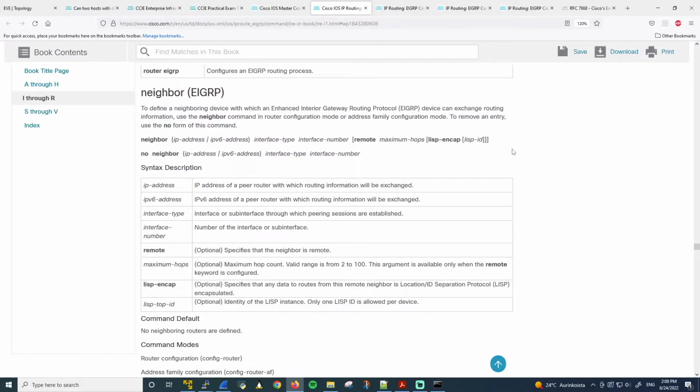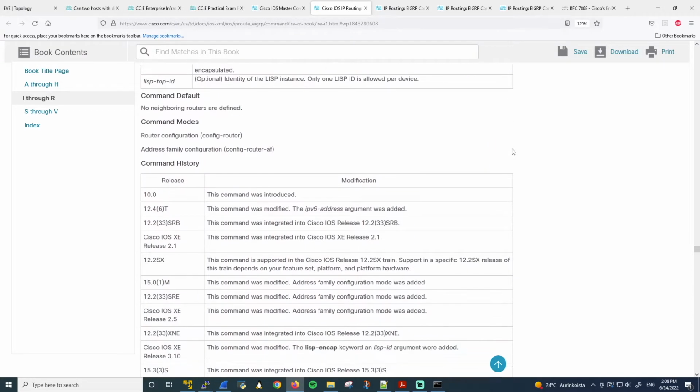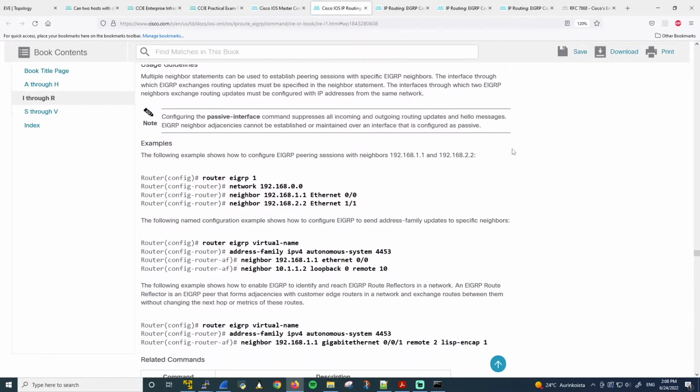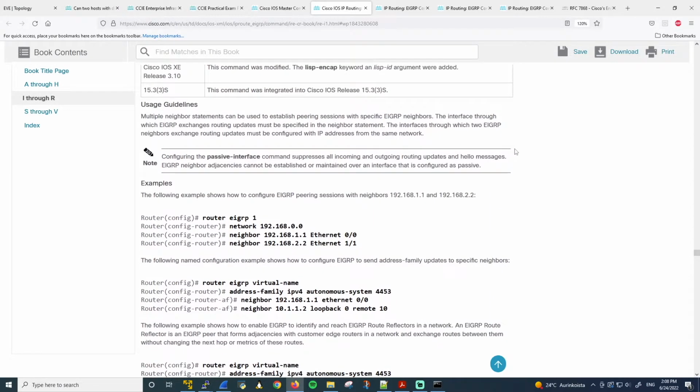Now, if we scroll down a little bit, there's a section called Usage Guidelines. This is a nice reference. So here you can actually see configuration examples for both EIGRP Classic mode and EIGRP named mode. So we'll configure EIGRP static neighbors between R1 and R3.